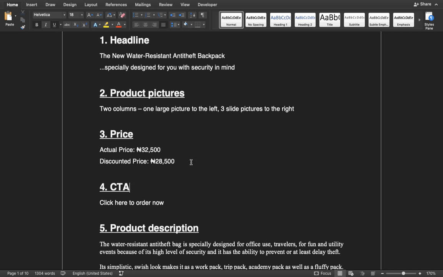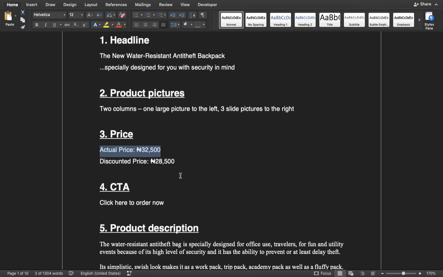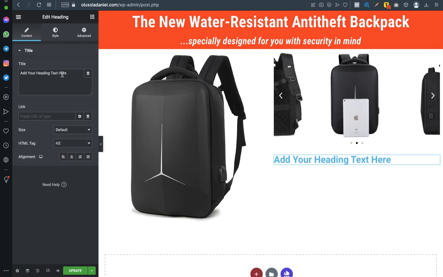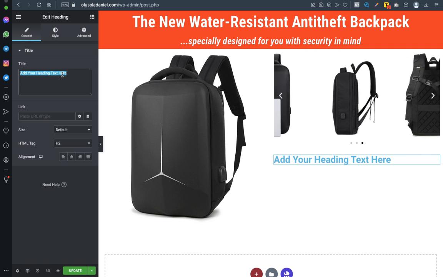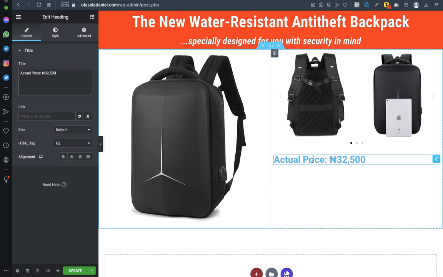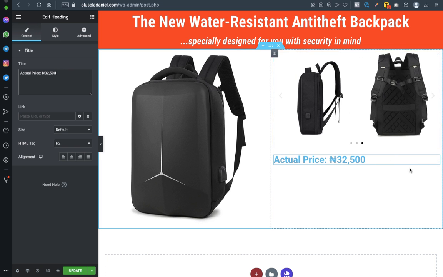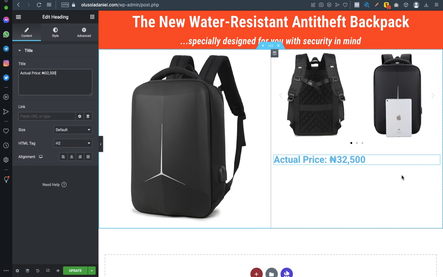So let's see what we have on the price. I'll be copying this now. Like I said, make sure you have every one of your sales page elements already typed out before you start building your page. So I've copied it right now, so I'll be pasting it here. As you can see, this would be my actual price, the normal price for the product, which is 32,005.